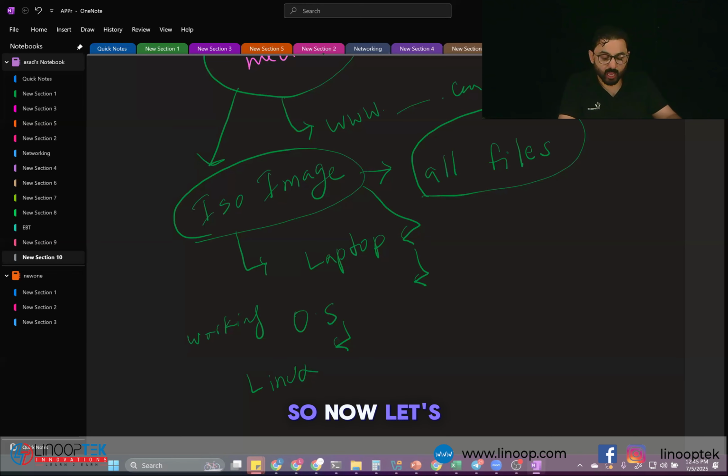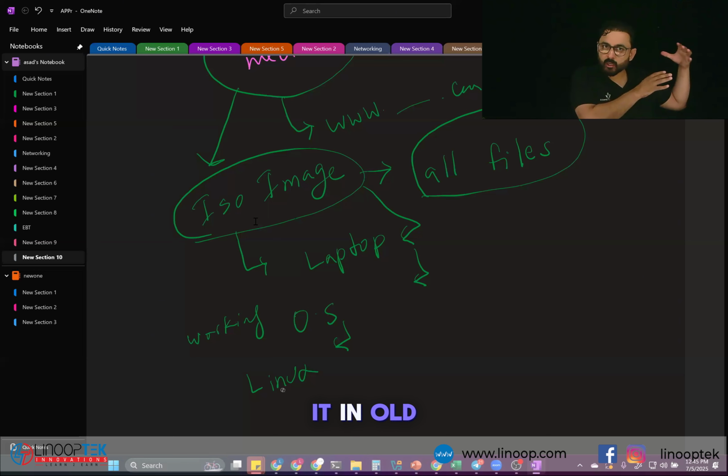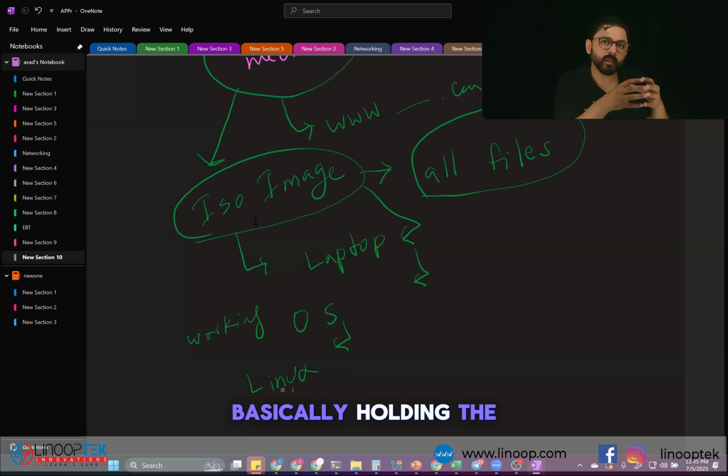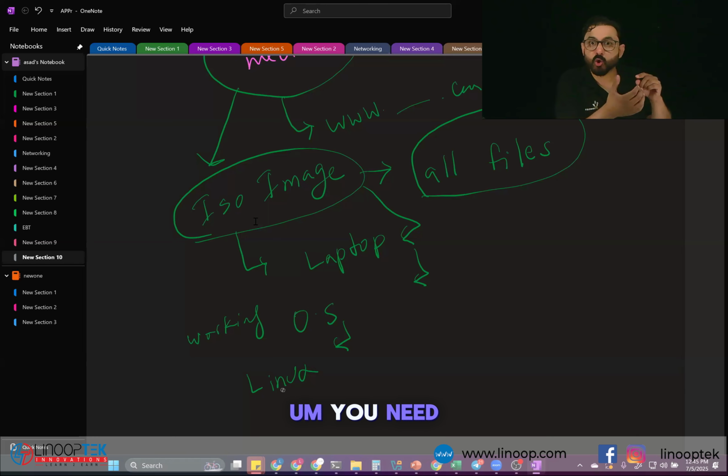Okay? So now let's go ahead and download this ISO image. Think of the ISO image, in old times, as the equivalent of a DVD. It is basically holding the installation files for that very operating system. You need an ISO image for Unix to install Unix. You need an ISO image for Windows to install Windows. You need a unique ISO image for the company whose operating system you're installing.